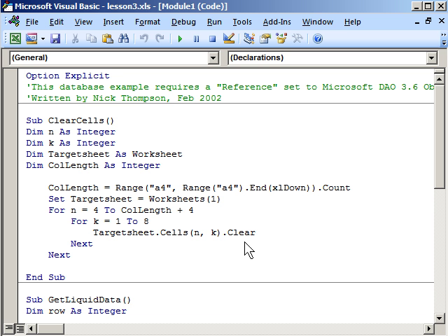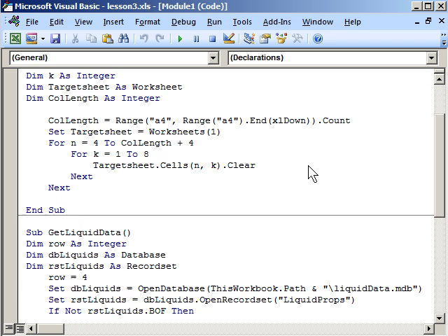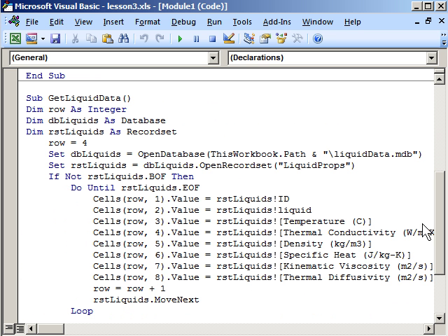And it's this one that gets the new data. So I call it get liquid data, and I dimension a thing called DB liquids as a database. These are data types built into VBA, and then I dimension a record set as RST liquids. And what I do is I set that DB liquids variable to be the database I just saved, liquiddata.mdb. This is the old one under the old format. And I expect the database and this worksheet from which I'll run this to be in the same directory. So I say this workbook.path and then slash liquiddata.mdb, and this holds the whole entire path to our database, and then I just open that.